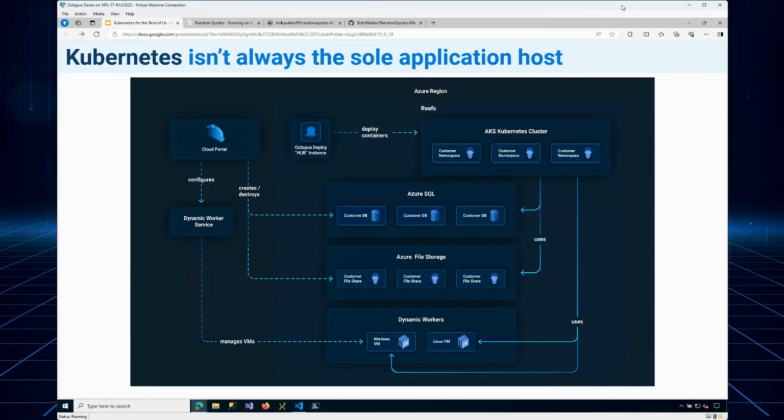Now, while Kubernetes is fantastic, it's not always the sole application host. So let's talk about Octopus Cloud for a brief second. Within Octopus Cloud, every customer gets their own instance of Octopus Deploy. We host it as a container running in an AKS cluster. Now, we also have a database backend and file storage. Well, we could host the SQL Server and file storage in that Kubernetes cluster, but honestly, for our use case, it didn't make a lot of sense. We opted for managed services, primarily because we would have to become DBAs to host SQL Server in a Kubernetes cluster, and we'd have to build a lot of the functionality that Azure SQL already has. So why would we rebuild it if it's already there?